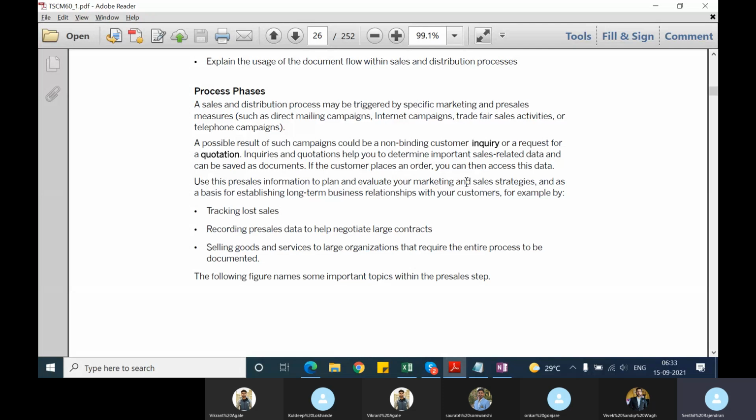These are all examples of an inquiry or a quotation, and these are the things that I am trying to tell you. Like, see here: tracking the lost sales, recording pre-sales data to help negotiate large contracts. Pre-sales data, in the sense, you have inquired something, right? That is pre-sales data. Based on that, they will try to negotiate. If you say that you are not interested, then they will ask, okay, why are you not interested? What will make you interested in that product? You will say that your discounts are not deep enough. So you give some more discount, then I will consider. Then these kinds of negotiations would happen.